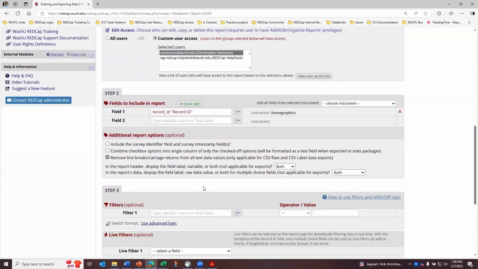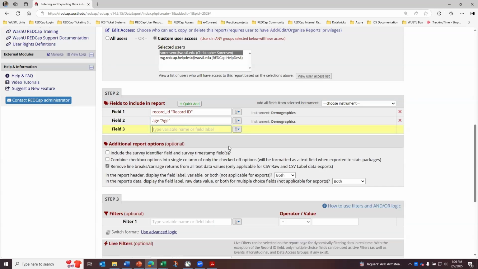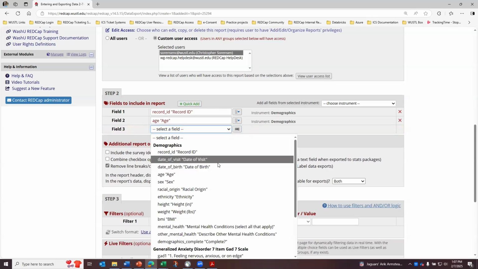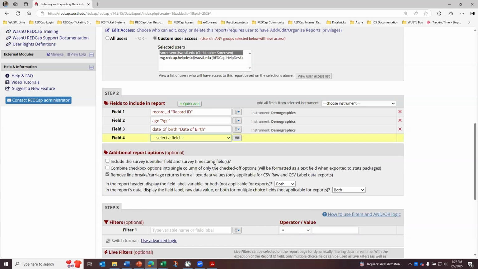Okay, then we can choose which fields we want. And there's three different ways we can choose the fields we want to export. The one way is just to come in and start typing. So maybe we say age, and as I start typing, it populates. Another thing I can do is check here. It turns to a drop-down menu. So maybe I want date of birth.